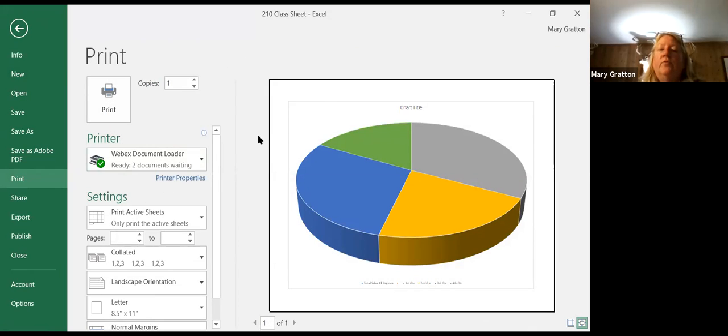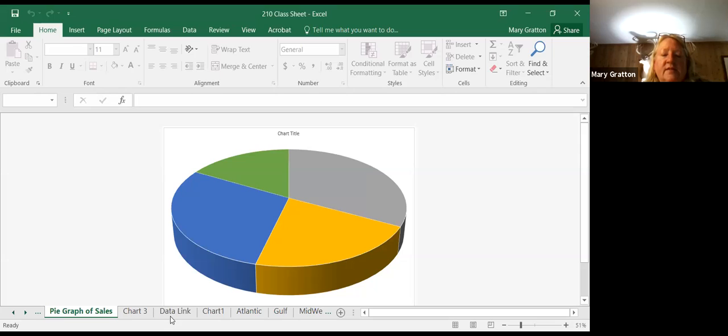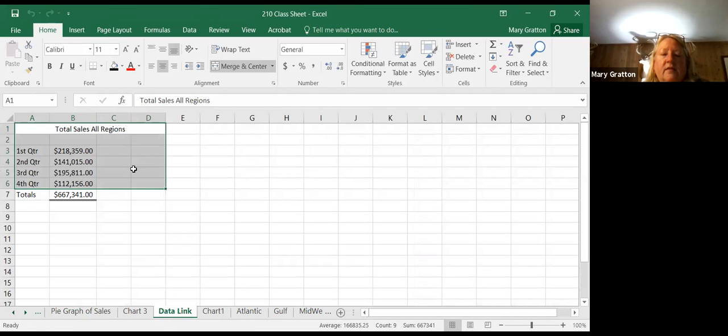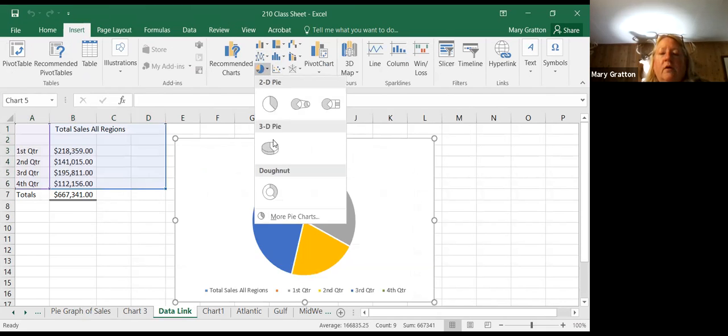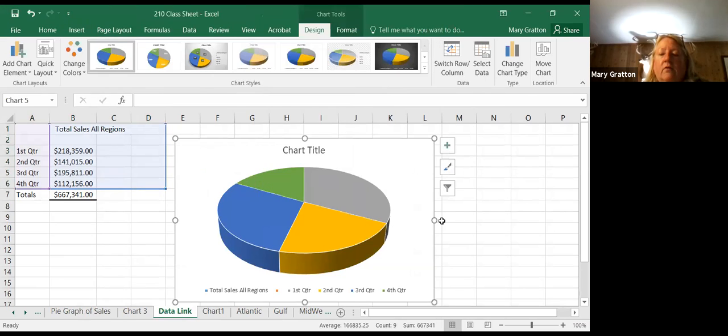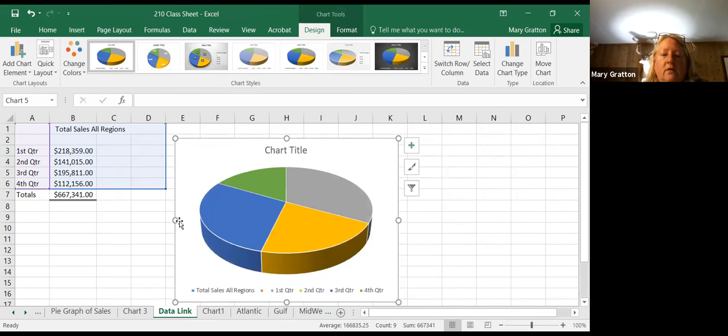On the file menu I selected print, and you can see it does take up the whole full page, so it would print out that way. So what Stacy is saying is, if I did the insert again for the pie chart and left it here, I can resize it. Okay.